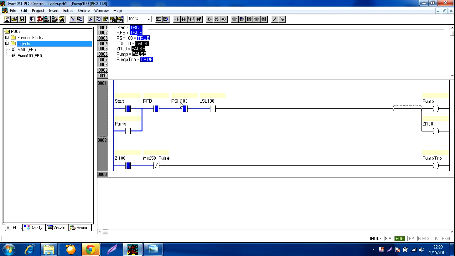So the pressure switch is okay, run feedback is okay, the level is okay. And now in this case, see that light goes off, because now this pump running is fine. This is a timer. This is 250 milliseconds. You can increase more, you can decrease more. It will be the light flashing time.